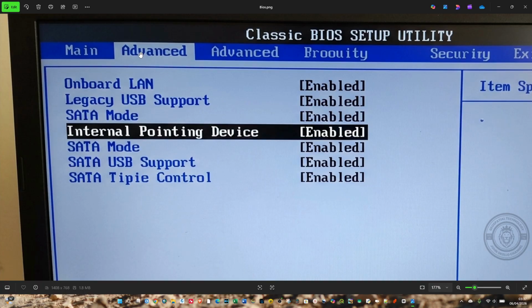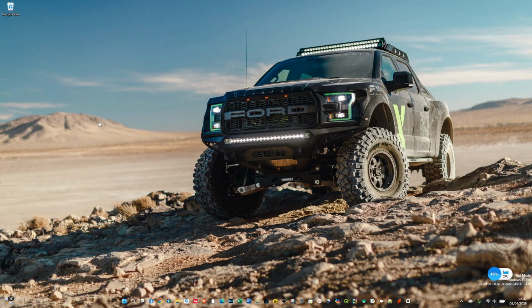And the moment it enters the BIOS, you'll see this kind of a page. Make sure that you click on advanced and select internal pointing devices and make sure that this one here is enabled. So you tap on enabled here. If it is disabled, just make sure that it is enabled. And I'm sure one of those solutions might work for your PC. That's all for this tutorial, and I wish you all the best.